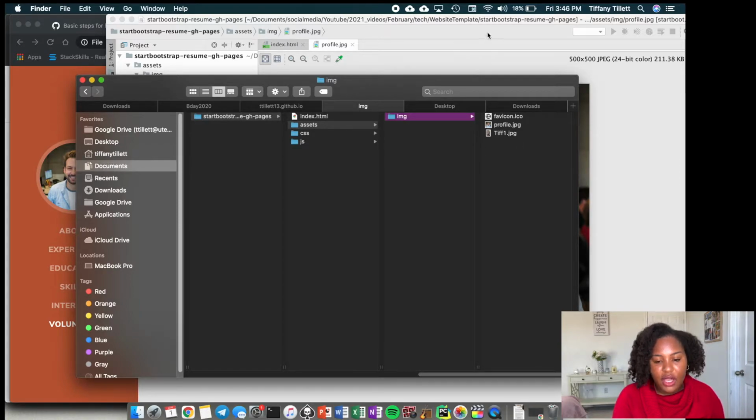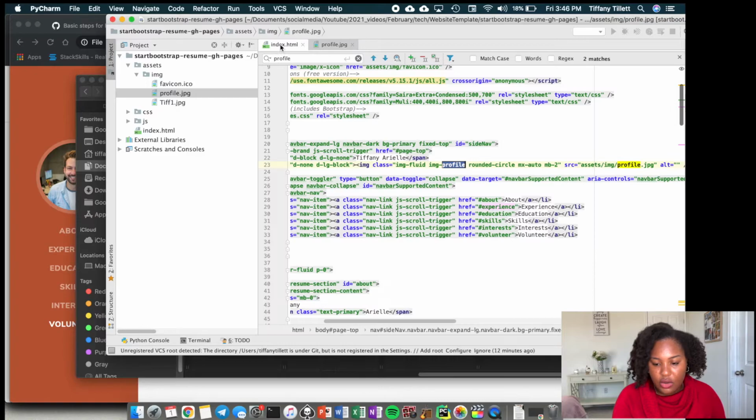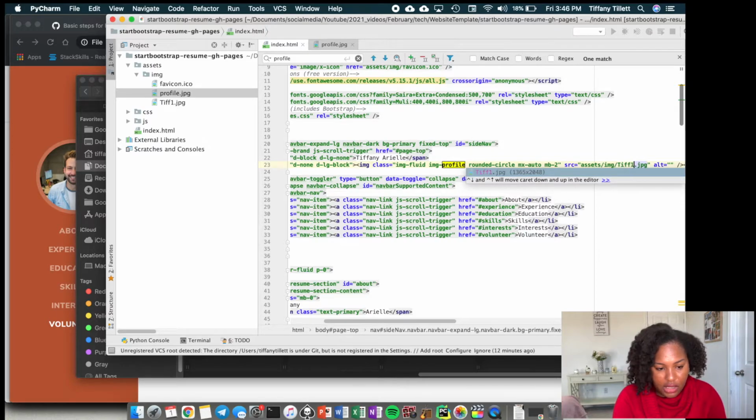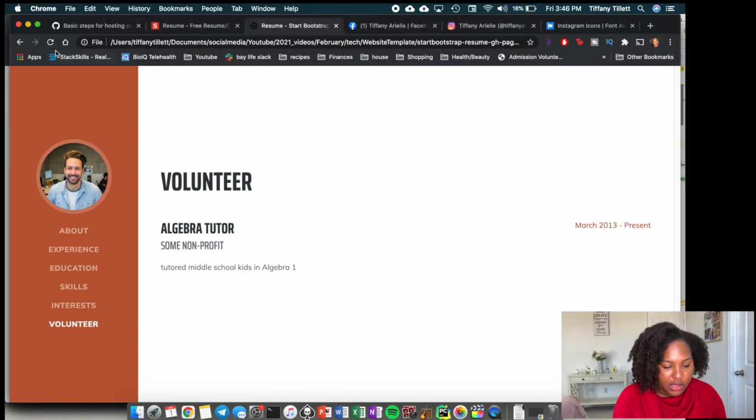So I think we have a couple of options. So here it's pointing to profile.jpg. So I could either change this to be tiff1.jpg. So let's save this, let's see if this works, refresh. And yes, we see our picture.